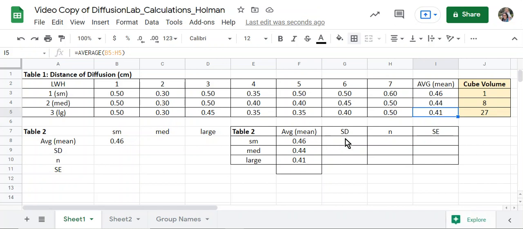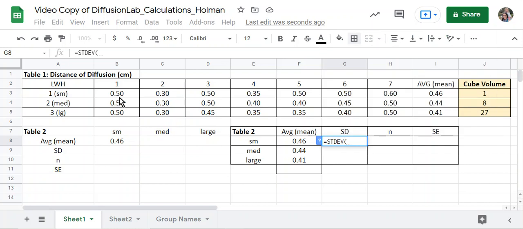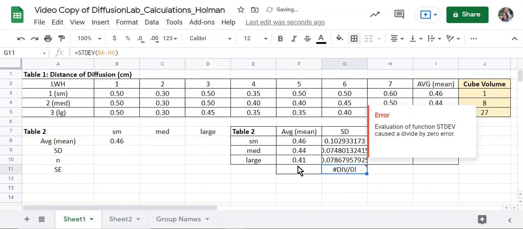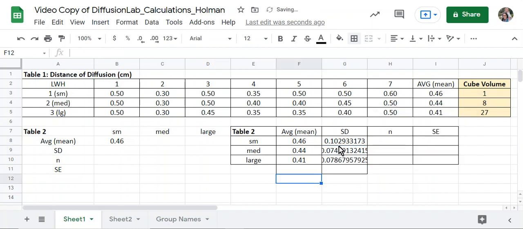All right, cool. Let's figure out the standard deviation. So for this we can use a formula. So equals ST. So standard deviation, it suggests it for me. I'm going to click that and then click and drag all 7 groups. And that's going to calculate my standard deviation for me. And now when it wants to autofill, I can click enter. I'm not sure why it's adding a 4th option down there, but autofill is not always smart.